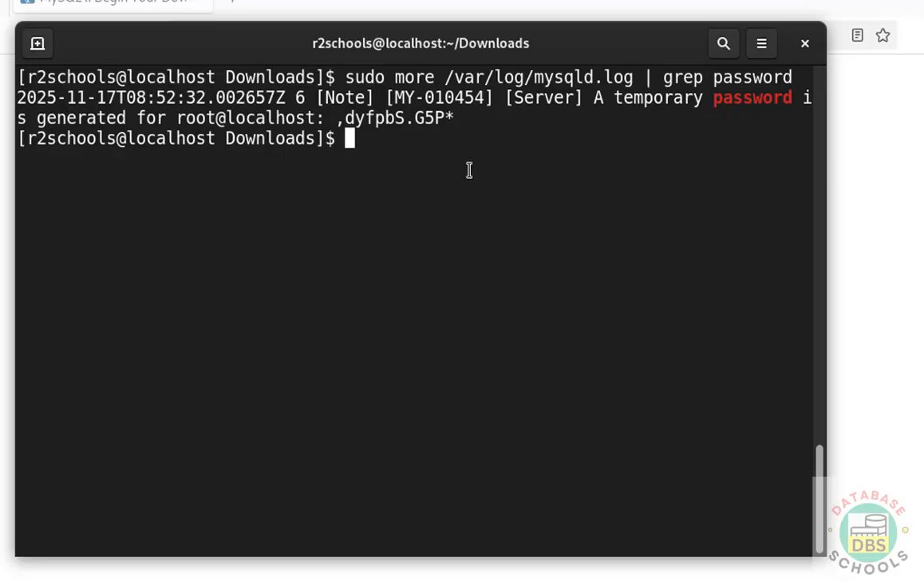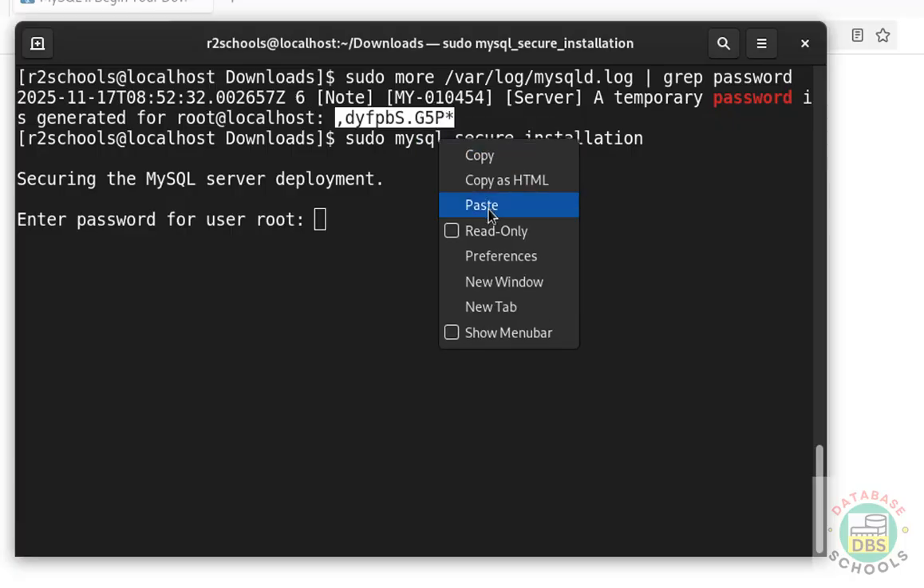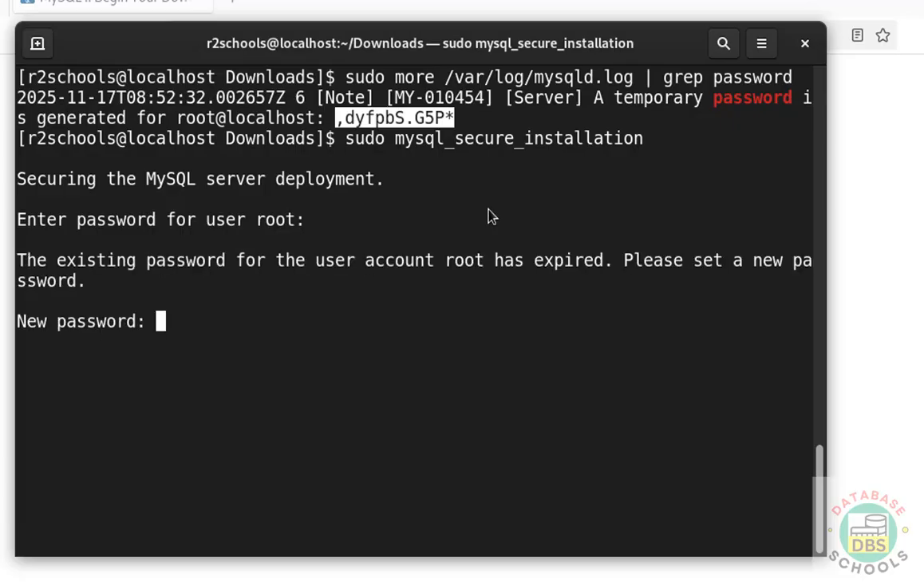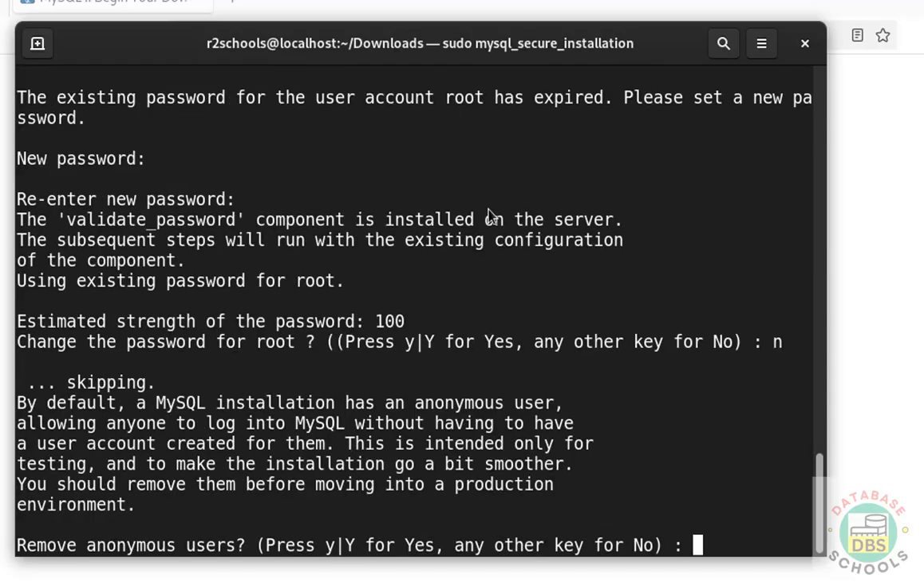Now set the permanent password for this root account. sudo mysql_secure_installation, then copy this password. Now set the permanent password. I don't want to change it again.